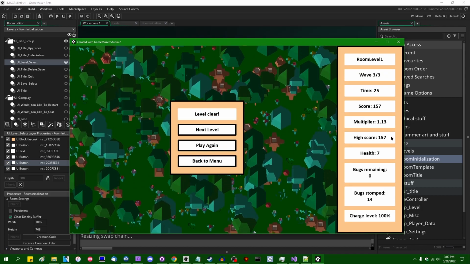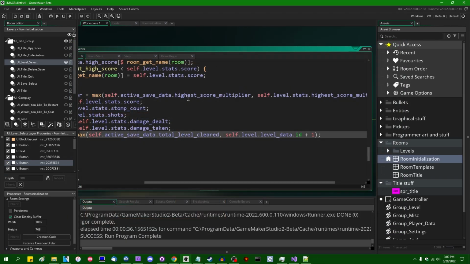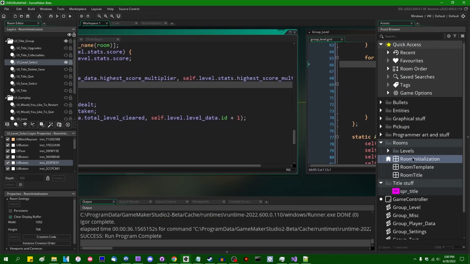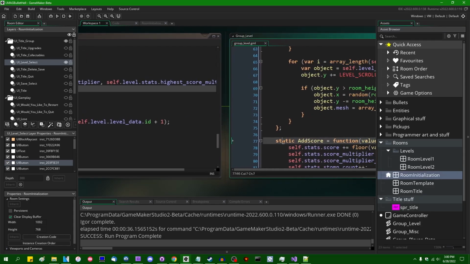All right, got a high score of 157 that time. That's pretty nice. Let us go back to the menu. We now can play the woodlands, level 2 woodlands. Okay, that's nice. I don't have any levels besides 1 and 2 right now.